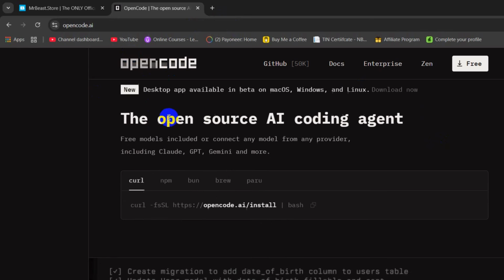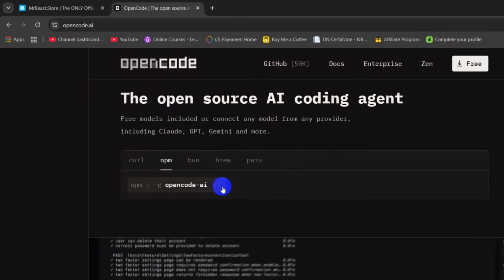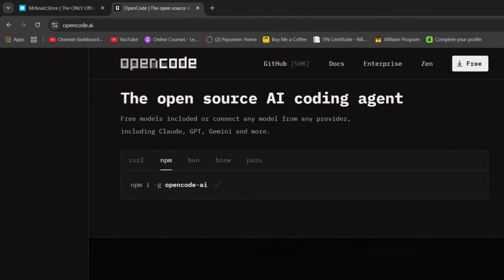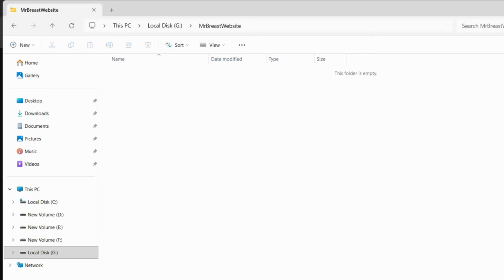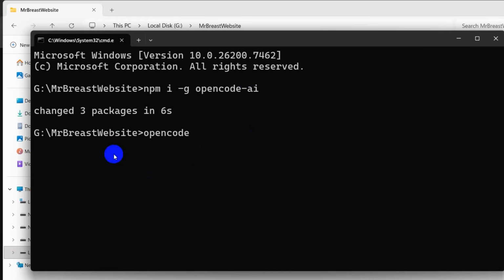So in order to install OpenCode, here you can see npm. You just need to click on npm, and here you can see the command. So you just need to copy this command. Then you need to go to your command prompt, paste it here, and press enter. And that's all you need to do to install OpenCode. And there you can see it is installed. It will take a few seconds to install. So when the installation is complete, you need to write over here opencode to see the OpenCode interface.